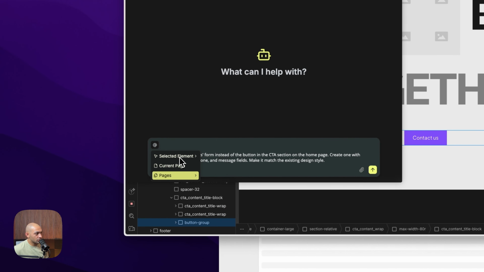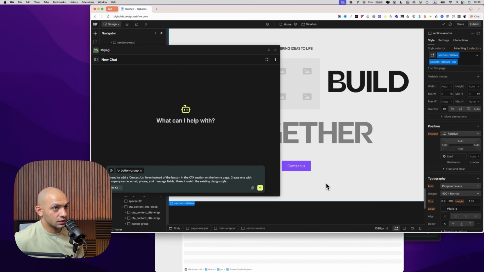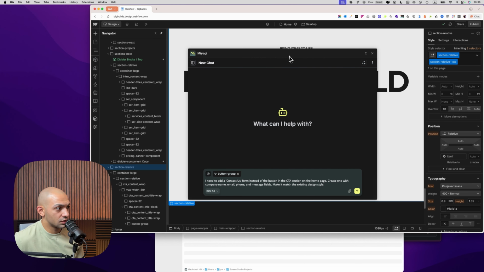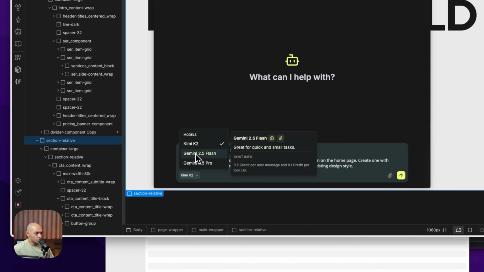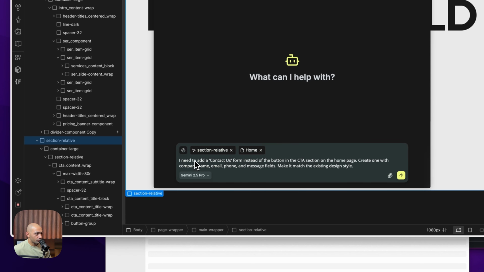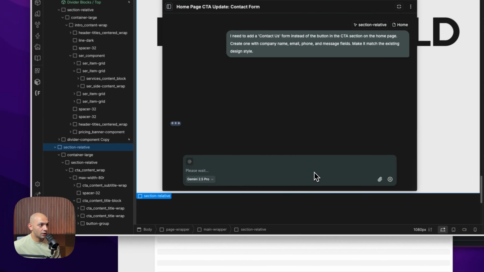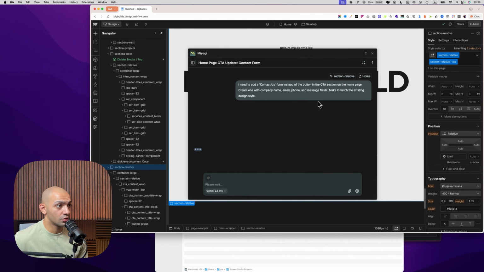Now in this context, I'm selecting the element. So I'm going to select the element and its children. In fact, I'm going to select the section as well, so it knows the section, it knows the button. I'm trying to be specific so that it understands where it needs to add, so it can add only one element. Oh, that's okay. So we're going to select the home page, select the element, and let's use Gemini 2.5 Pro this time. Let's go Pro, and let's see if this works out.